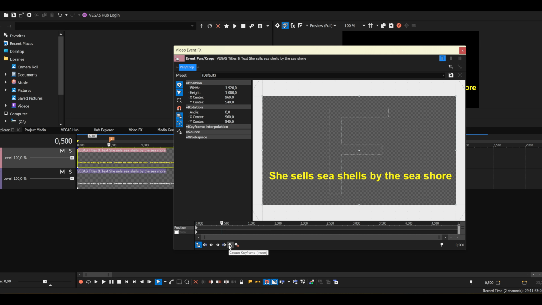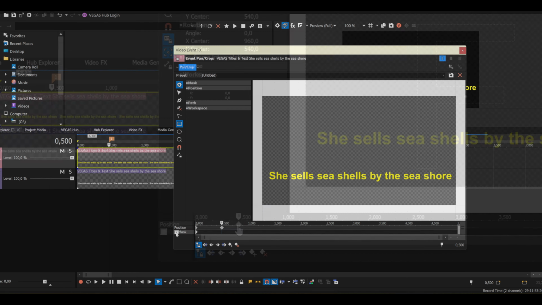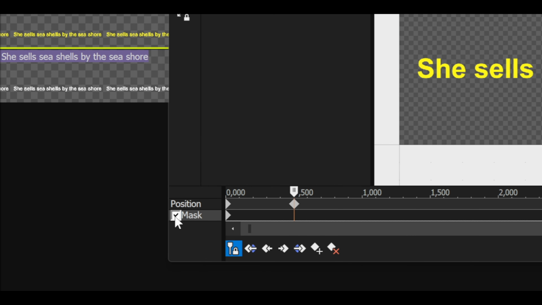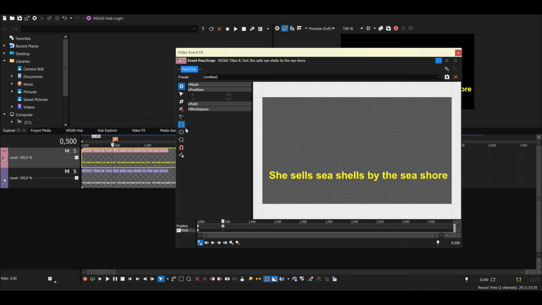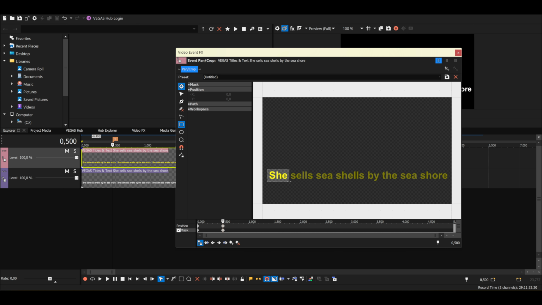Right, so that will be my first keyframe. So I can insert my first keyframe here, and there it is. First keyframe, but I want to mask it. So I'm going to select the mask, and now I'm going to use the rectangle square mask, or you can use the round one, whatever's suitable for you. So there I've masked the word she.